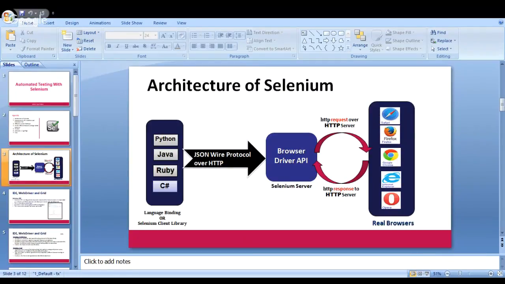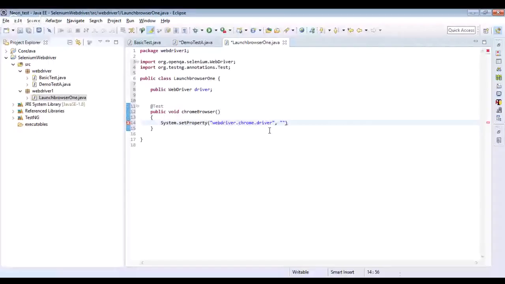Yes, we got a thank you note from Vikas. So thank you for the present. Thank you for the explanation. Thanks, Vikas. Let me come back to the code.